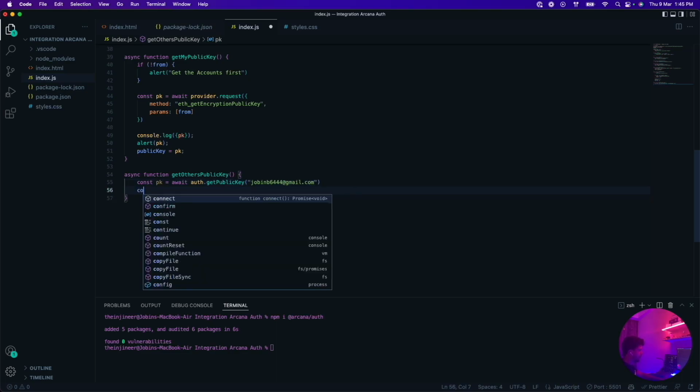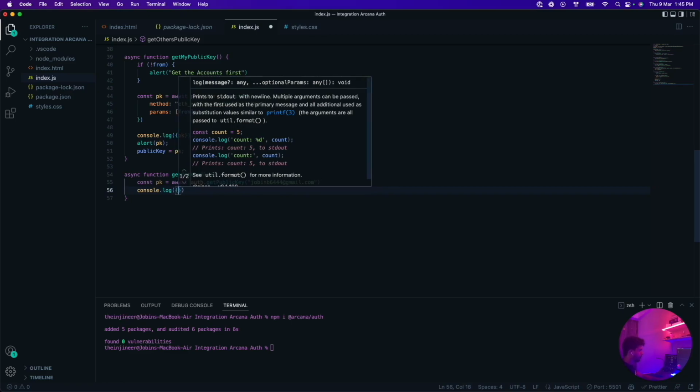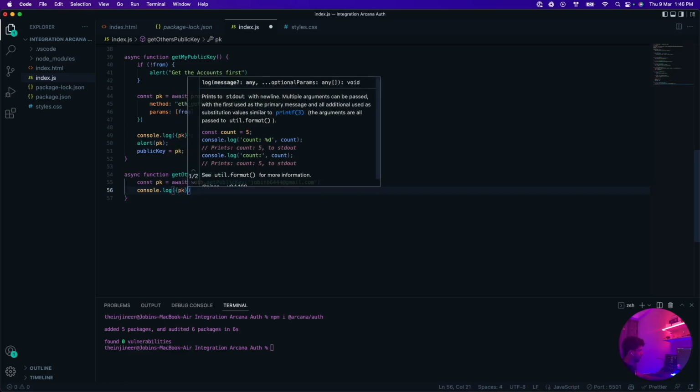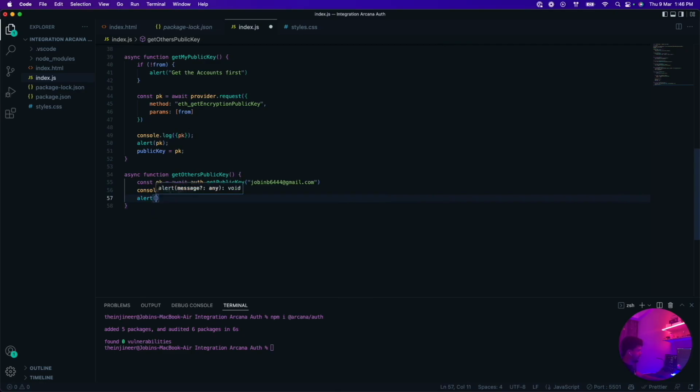Yes, and let's throw the public key as an output in the console log, and also show an alert message with this public key. That's it. Proceed.